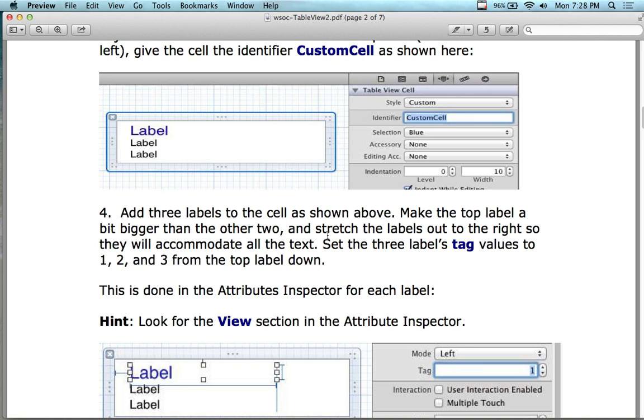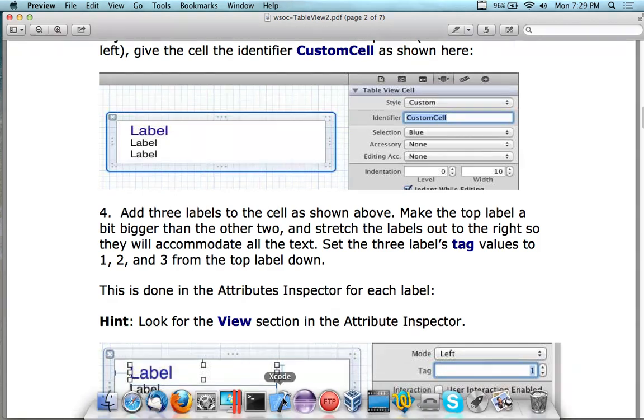So let's see. Add 3 labels. The top one's going to be larger than the rest of them because the top one's going to hold the name. And then we're going to have the 2 details underneath it. So go ahead and put 3 labels on there. We're going to set the 3 label tag values so that we can identify each one of the labels as 1, 2, and 3. So go ahead and drag the labels on there first.